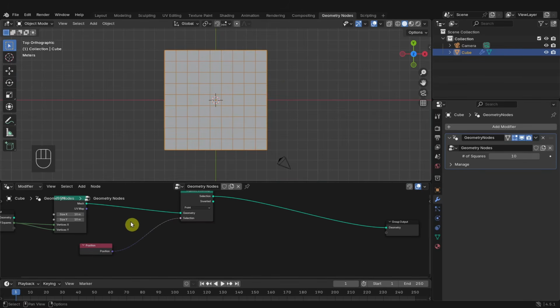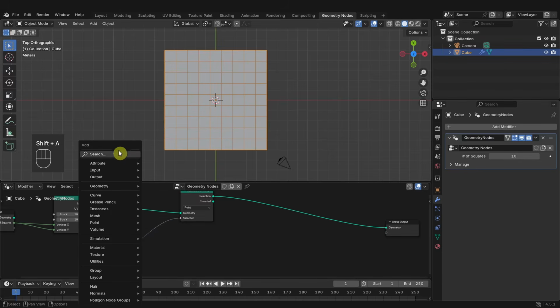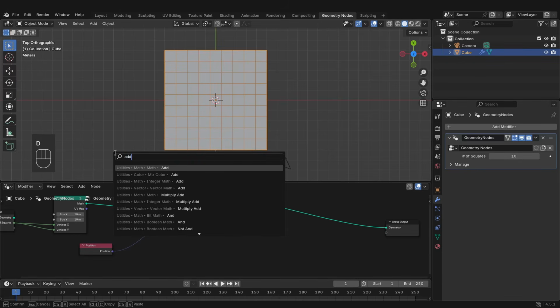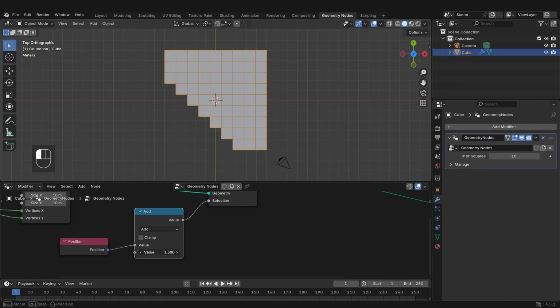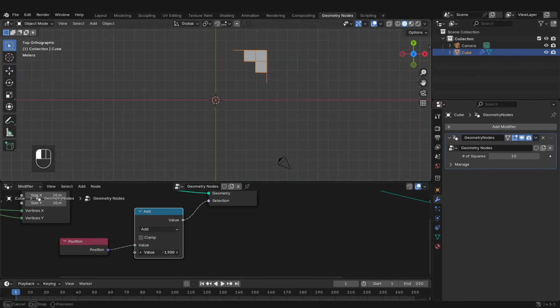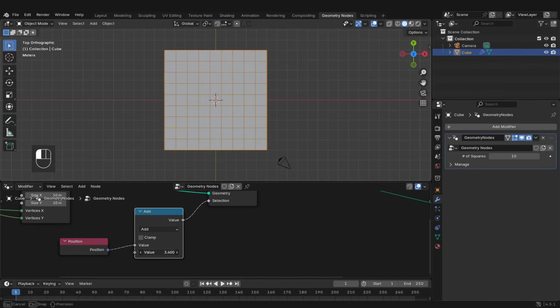So let's do that. Hover over here, press Shift A, and this time we're going to add in, we can actually just type add. So we get utilities, math, add is what we want. And then we can put that right in here. And you can see it's already starting to work. Now the value is 0.5 because now it's half of our geometry. And if we click and drag here, the further up we go, the more squares are revealed. And the further down we go, the fewer squares are revealed. And so this is going to be the base of our transition.